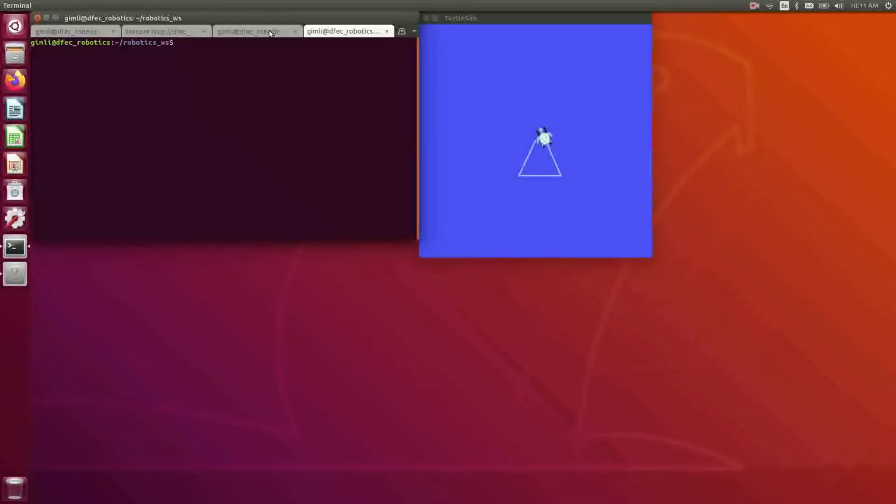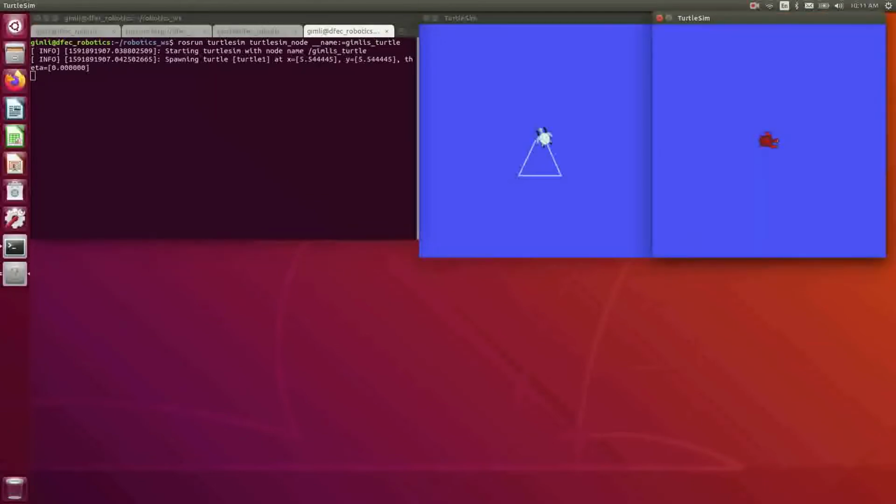Additionally, we can create another turtle node, and we could just rename it to something unique. So let's, again, use the turtlesim package, the turtlesim node, which is just that turtle altogether. Then we can just update the name, and let's just call it Gimli's turtle. And you can look over there, now we have 2 turtle nodes.